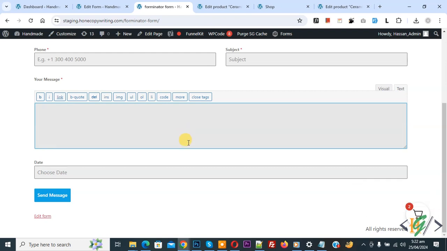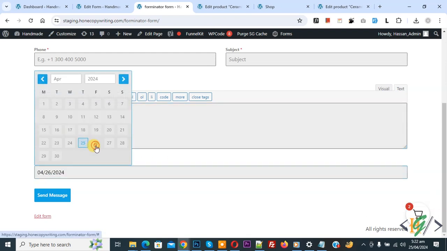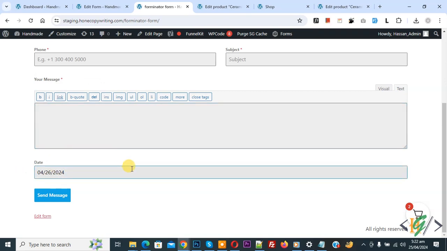So we are using a Forminator form. This is our date field. Now select a date. This is our format, and we are going to change it.